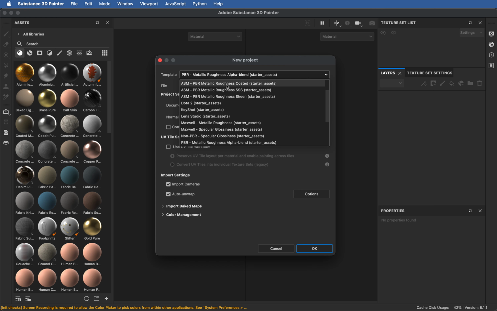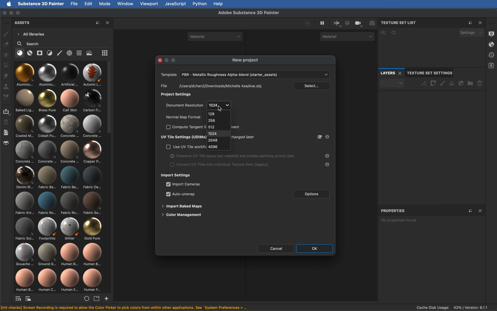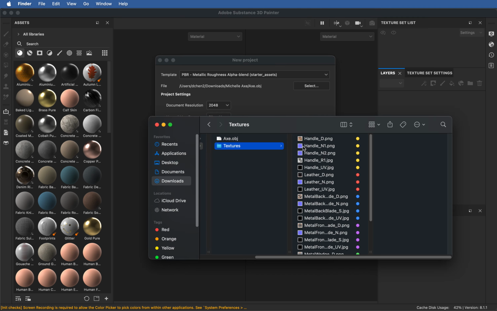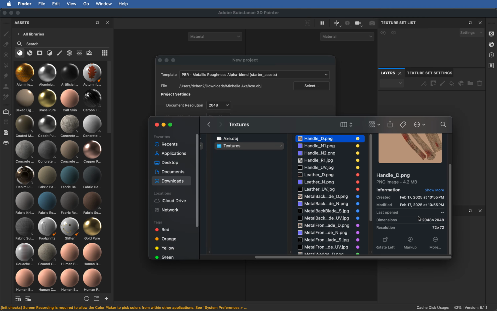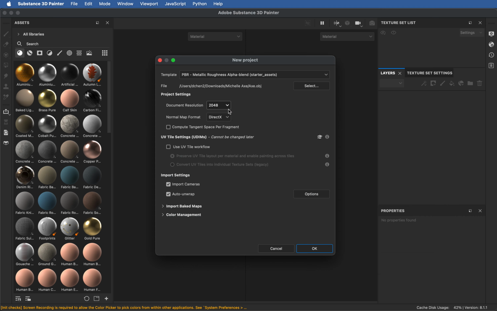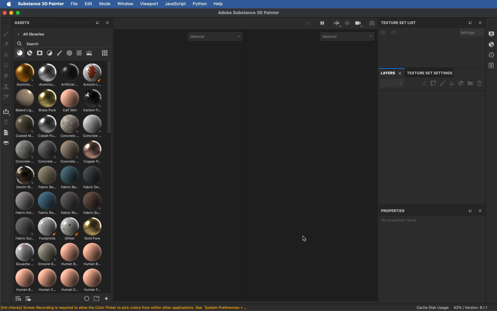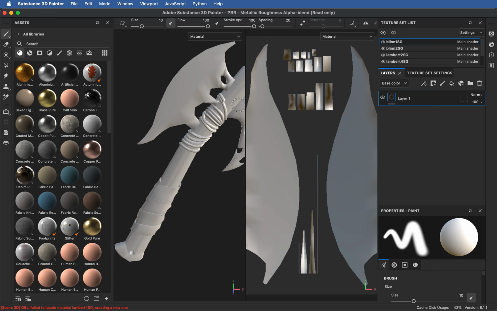You can select any, like metallic roughness. There's a lot of different presets. So this is just the preset. Again, you can select any of these, it doesn't matter. But here, document resolution, we want to select a high resolution. It depends on what file dimension your texture image is. It's better to set the same image dimension. Keep everything else as default and click OK to create a project.